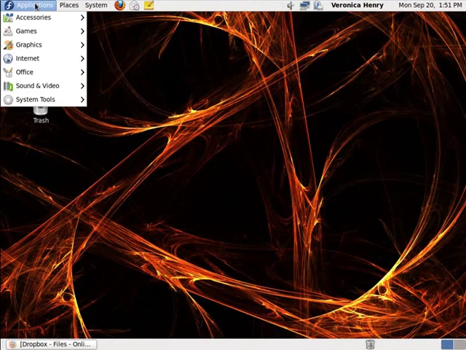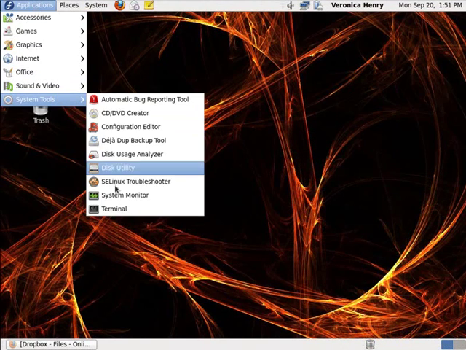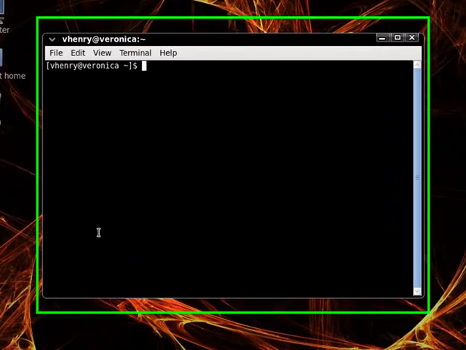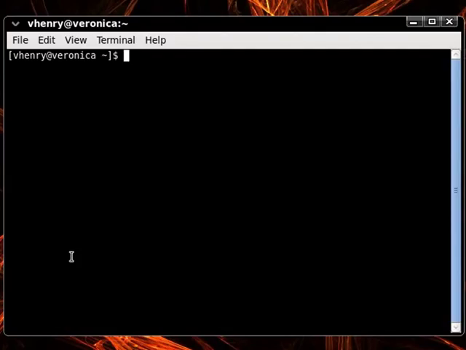From the Applications menu, if I click on System Tools and click on Terminal, that will launch a terminal window. Now this might be a bit different in your distribution. I'm using, again, Fedora 13.